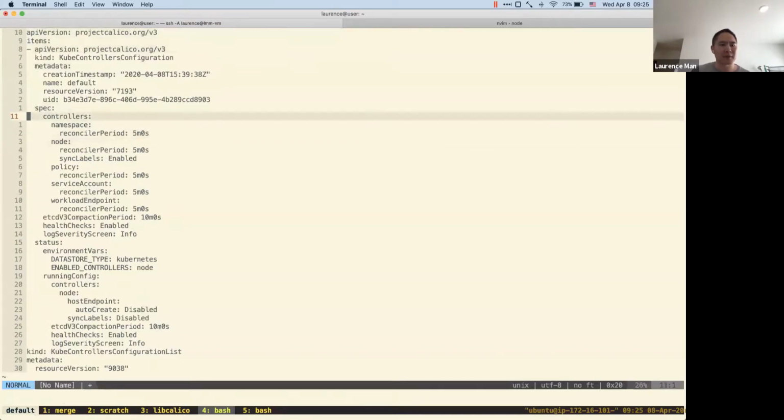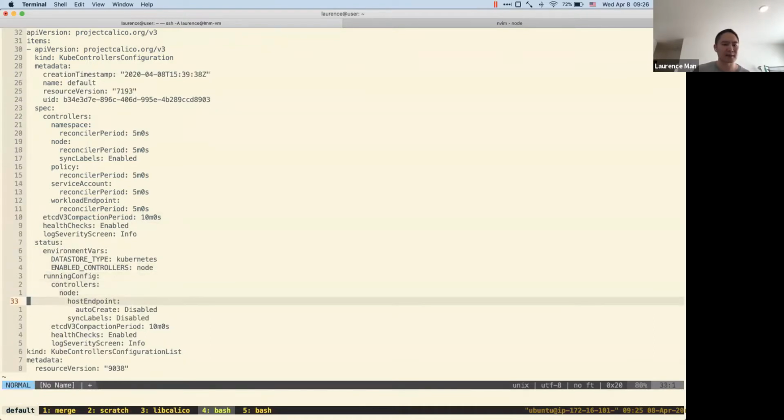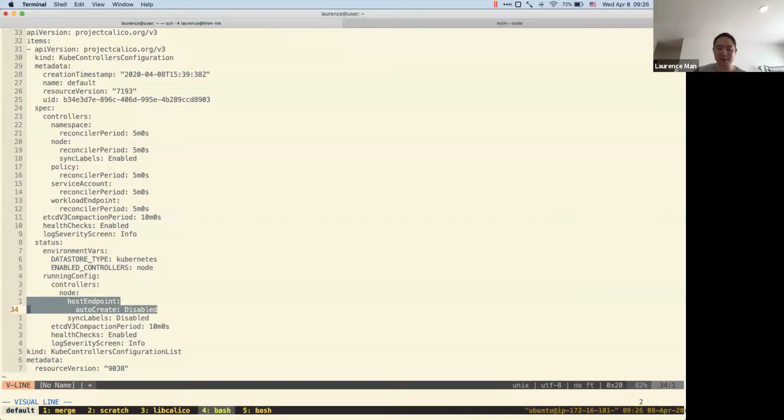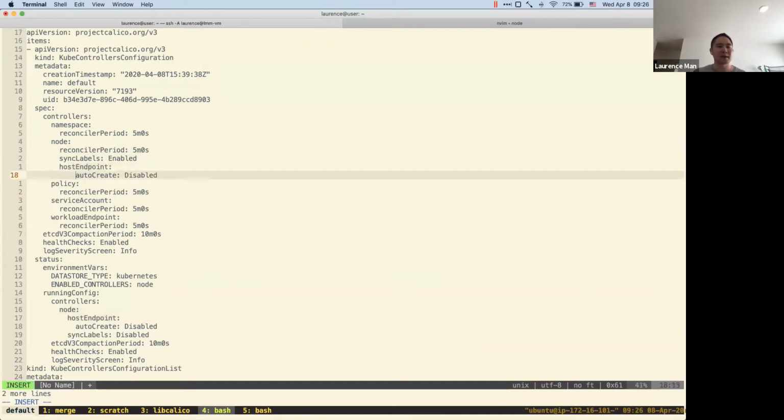So you can see in the spec we've got a controllers field, and it shows the enabled controllers and some other useful fields. You can see it also shows what environment variables were set and also what it's running with. In particular, there's a field here under node called host endpoint dot auto create. By default, auto host endpoint is disabled. But let's go ahead and edit this and enable it. Oops, no tabs. Right. I'm going to save this.